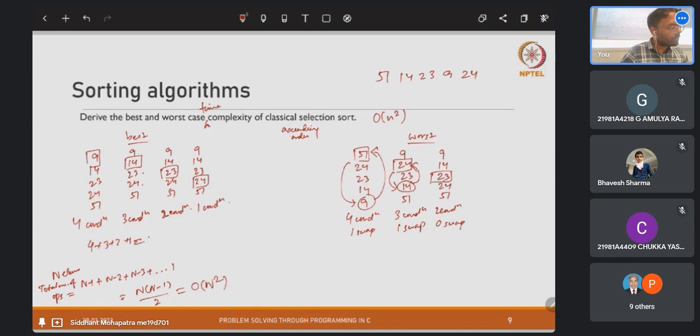Okay, now in the next step again it takes 24 as the minimum, assumes it as the minimum, and then it compares with 51, finds out minimum, so 1 condition, right? 0 swap, and then it knows that it's sorted.